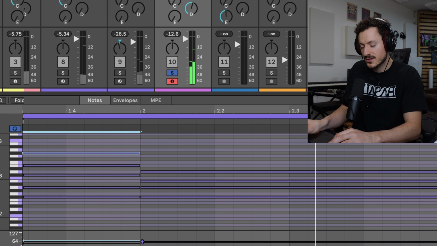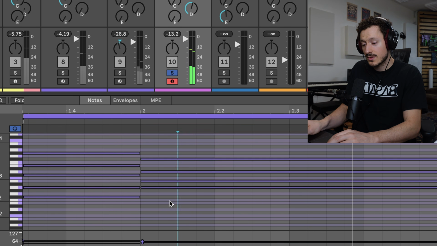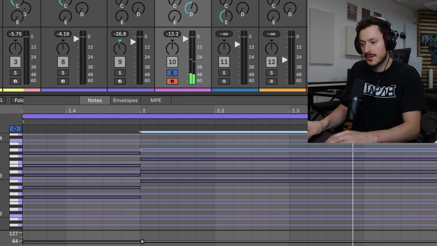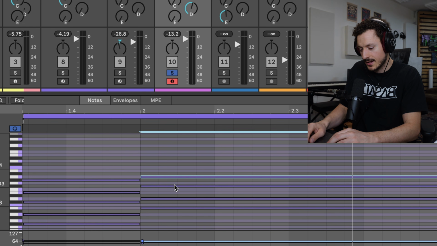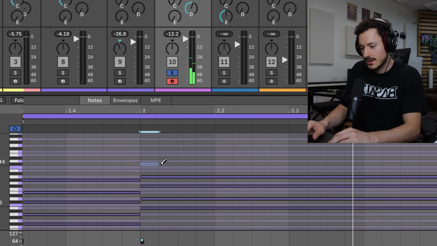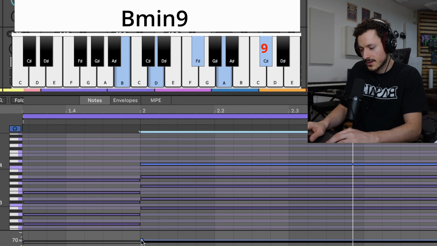So all these inversions will have slightly different flavors. Let's do the same we did for the F sharp minor 7 to the B minor 7 and also add the 9. And in the B minor 7, let's go 1 octave up from the B and then 2 up, which is the C sharp. So we add the C sharp to have a B minor 9. Bring down the velocity to match that.